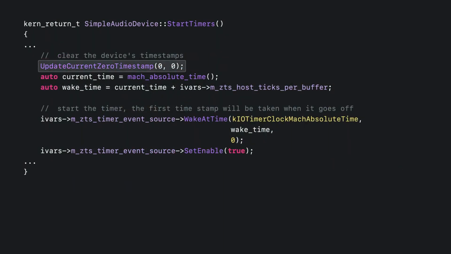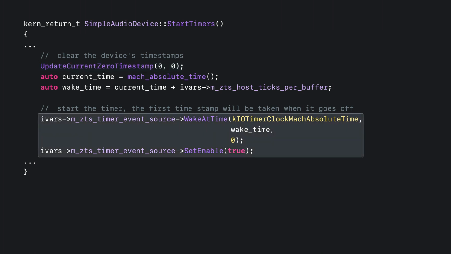Update current 0 timestamp is called to atomically update the sample time host time pair for the I/O user audio device. The timer source is enabled and set with a wake up time based on mock absolute time and host ticks configured from the device. The ZTS timer occurred action will be called based on the wake time so that a new timestamp can be updated on the device. Not shown here, but the sample code also updates the tone generation timer and action in a similar way.